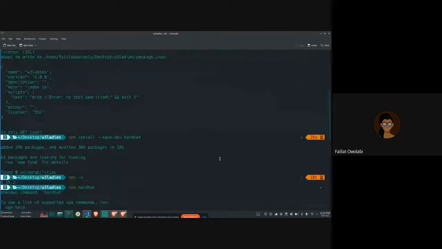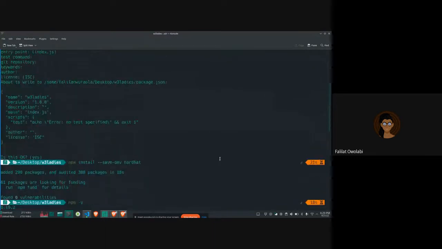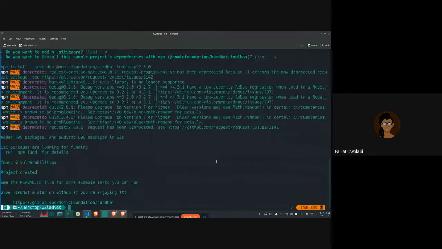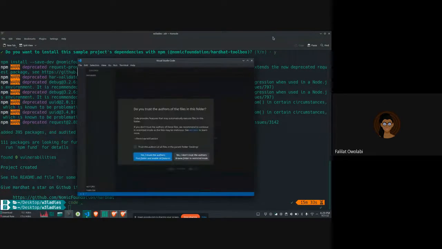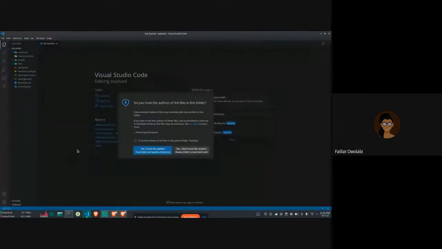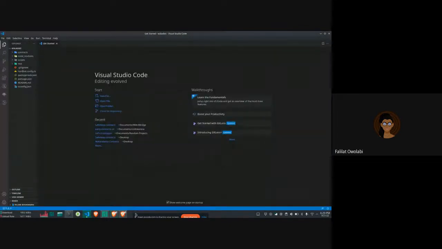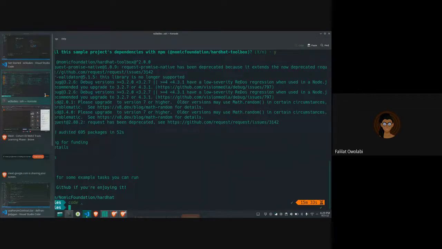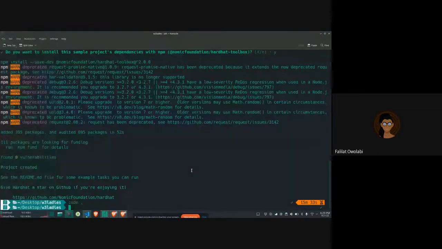I just want to take you through how it looks for a normal project. This is what you have to go through to install others. So the next thing is to open your project with VS Code. So we have your VS Code open. Yes, I trust this author, and we have this package here already. You can see what we have here. This project is ready to be used with Hardhat.